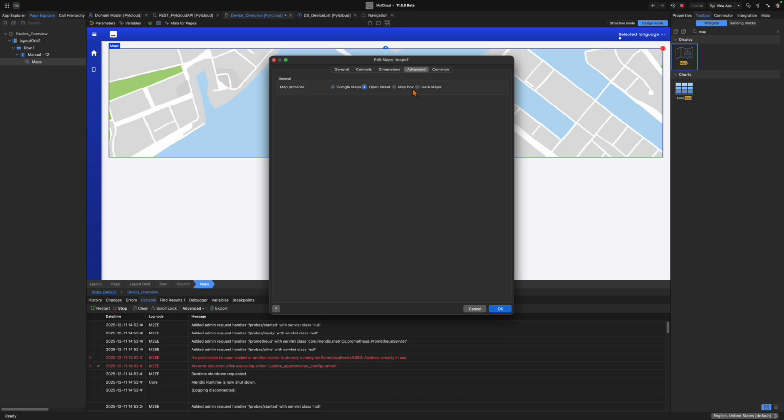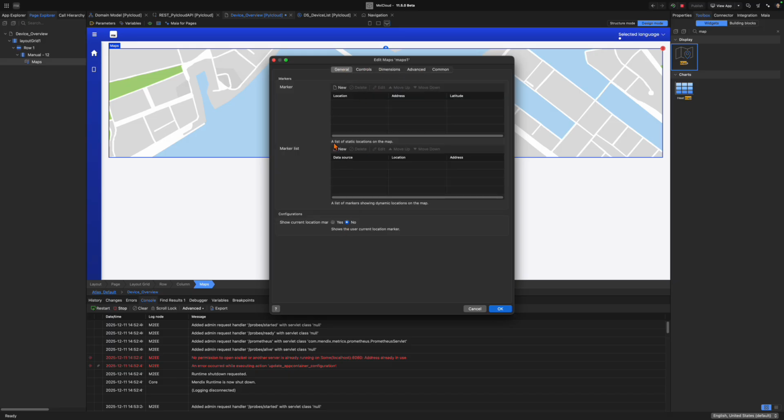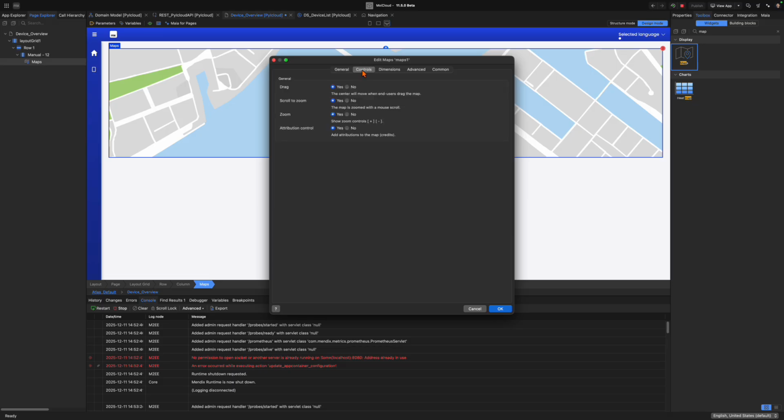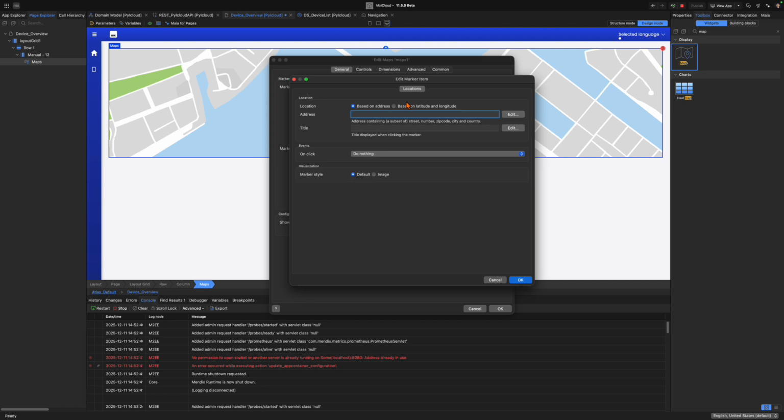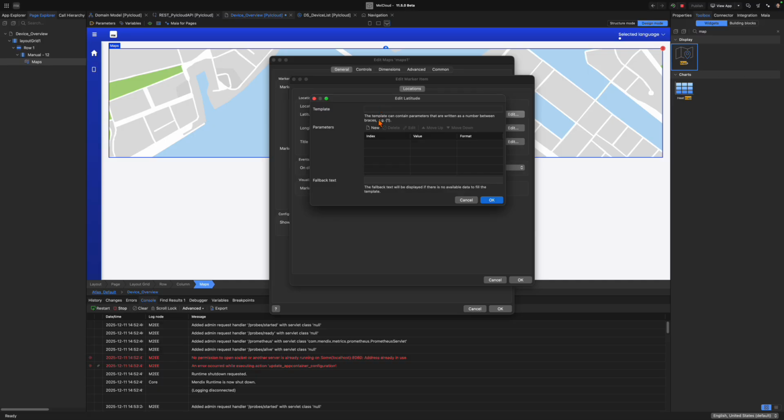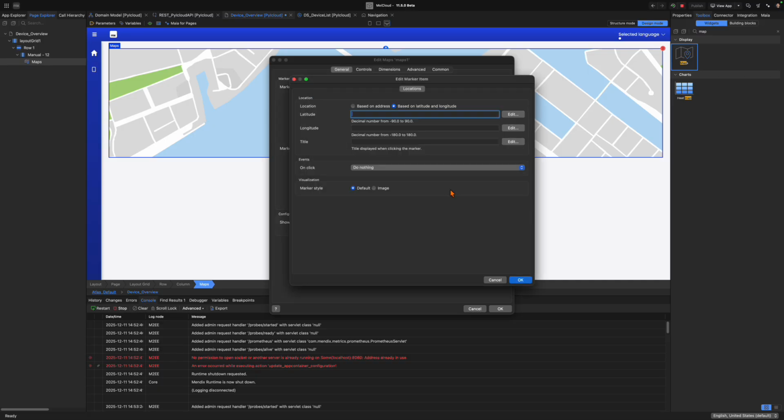So let's maybe take OpenStreetMap because I don't need an API key there. And then what else? Scroll to zoom, dimensions. Okay, that's all stuff I don't need. Then marker list and marker. Show current location marker. Shows the user's current location. No, I don't need that. But this, based on latitude and longitude. And this, how do I give it a list? Edit parameters. So now you will see how I'm gonna try to figure out how that works.